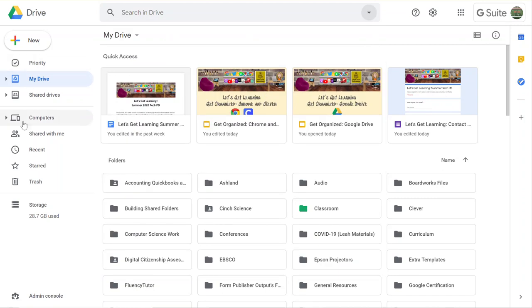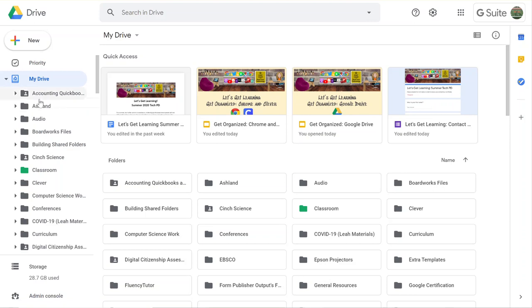So over on the left-hand side, you can see all of the different aspects of your drive. So you can mark things for priority. Shared drives are very different than shared with me. So if you have shared drives, you probably are aware a little bit about how they work. If you don't have shared drives, I would just completely ignore that for right now. Under My Drive, I can click the drop down on the left-hand side and I can see a list of all of my folders. This will come in handy when you start organizing and dragging files.